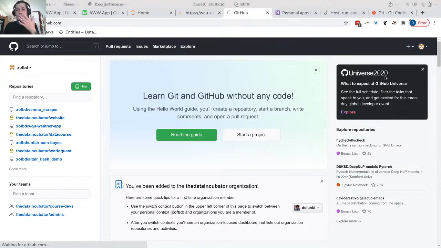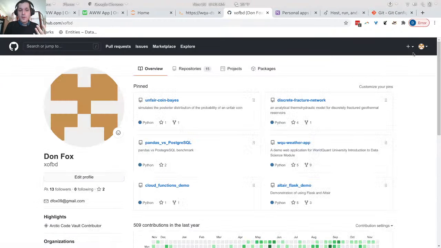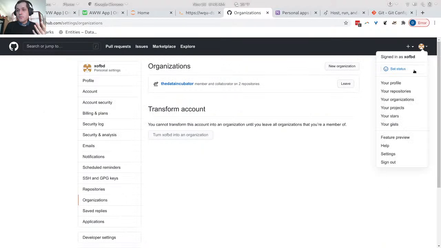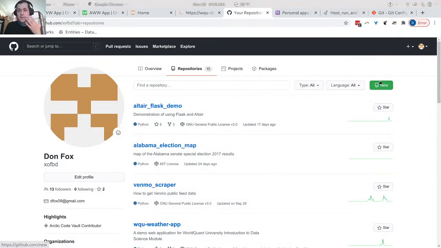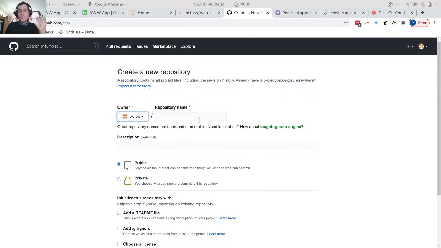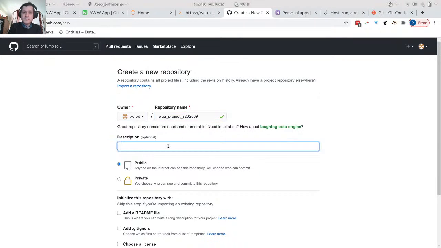So I'm going to go into my profile here. I'm going to go into repositories, and I am going to create a new repository. I hit the new button. I'm going to create a repository to host. I'm going to call this a WQU project, and I'm going to give it the name of the session we're in. So session 2020-09. Here, put a little description. I'm going to put collaborative.